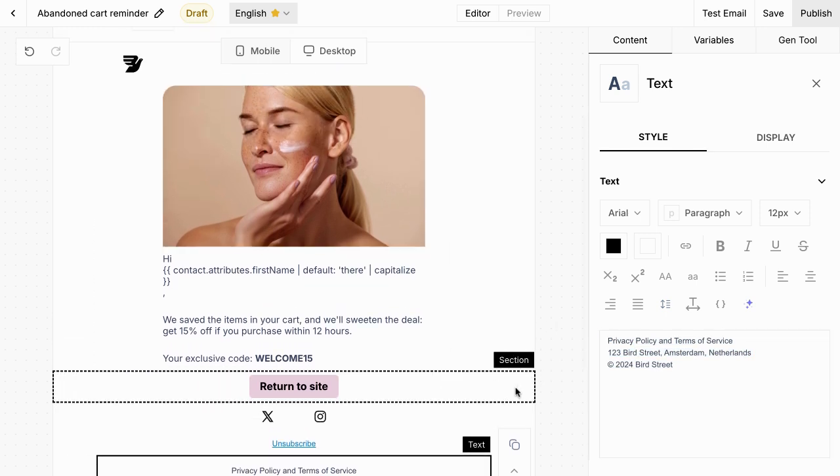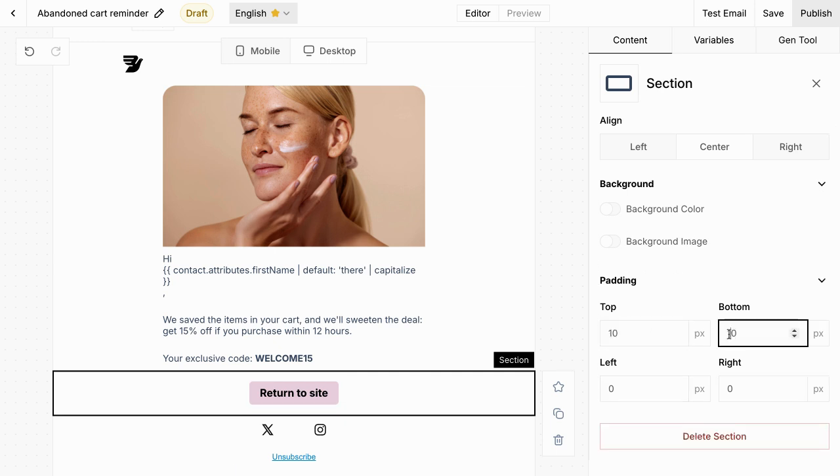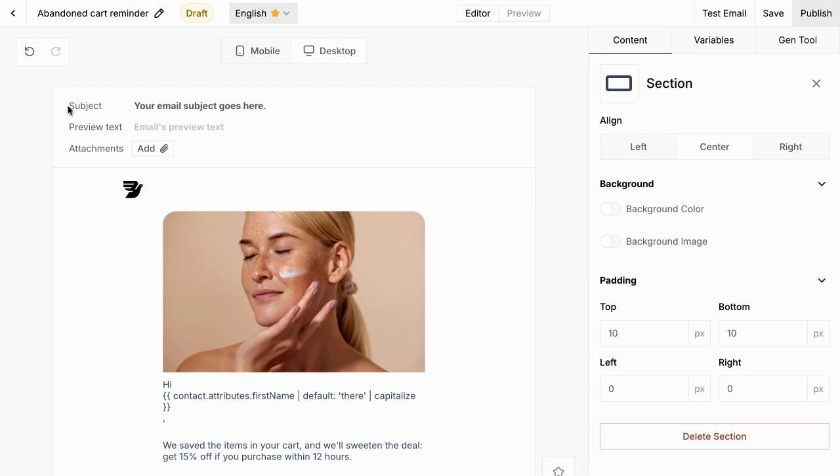Finally, you can do a final content check of your email. You may see areas which need additional padding, so you can just go in and tweak this by clicking into the section and navigating to the padding section.